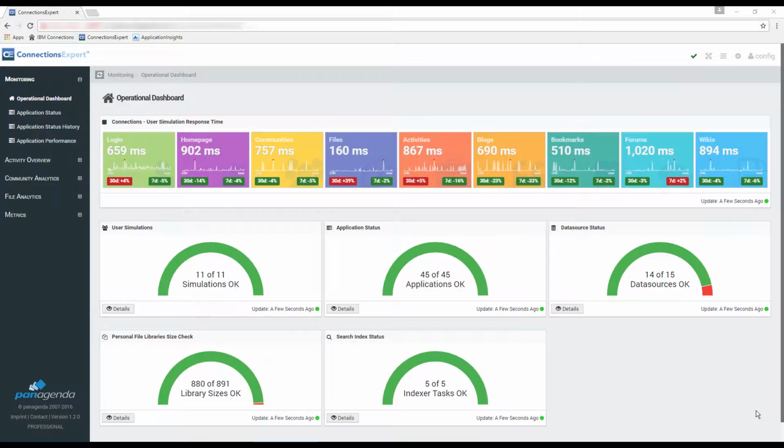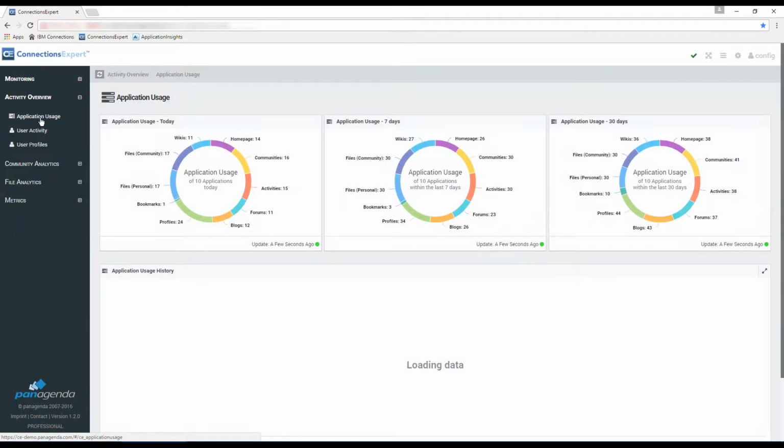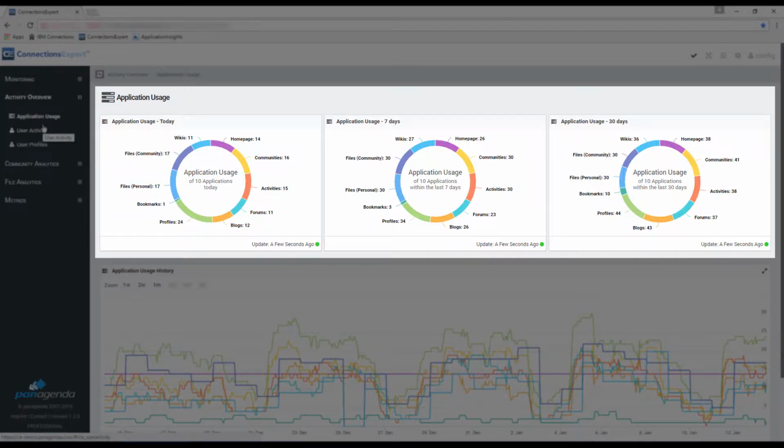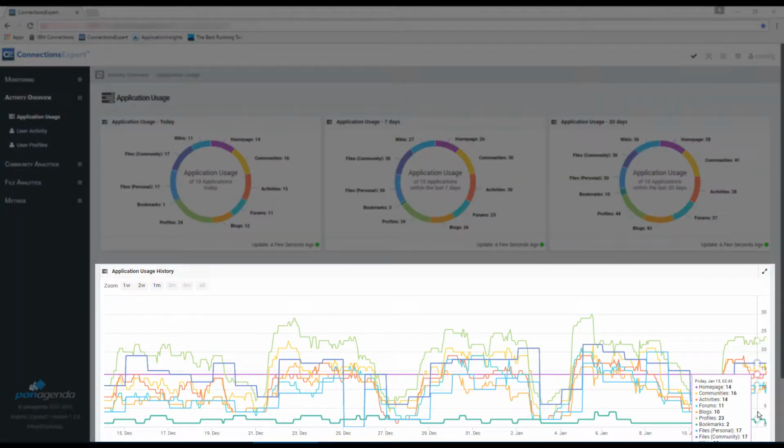First of all, I want to analyze how the various elements of IBM Connections are being used by the users. Open the dashboard by clicking Activity Overview, Application Usage in the navigation menu. The upper part of the dashboard shows 3 gauges arranged side by side. These gauges illustrate the application usage of 10 specific applications as of today, over the last 7 and 30 days. Directly below is a line chart which displays the application usage history of each of the applications.